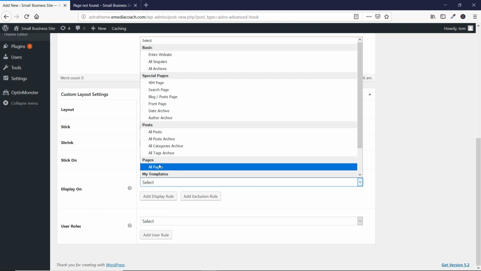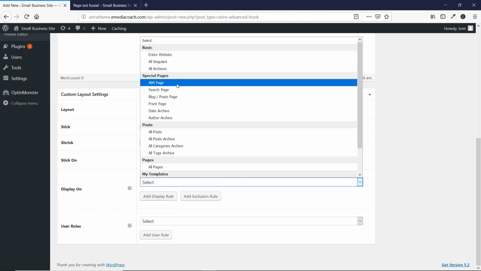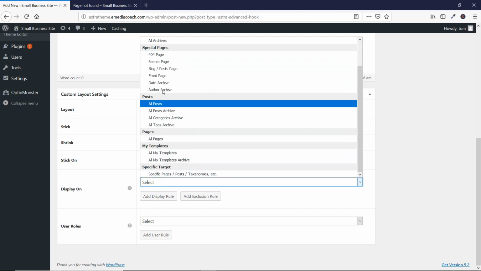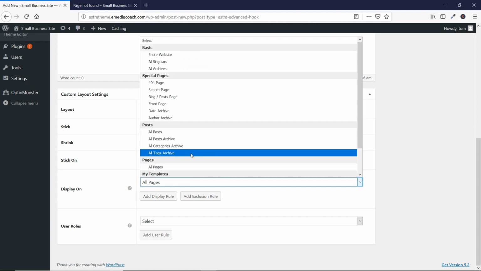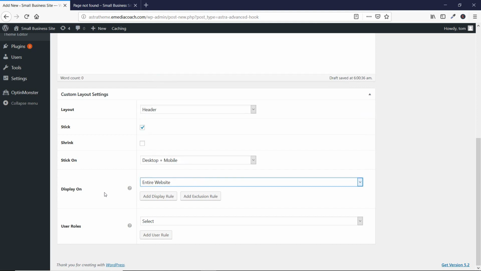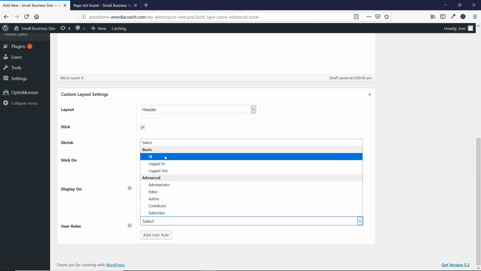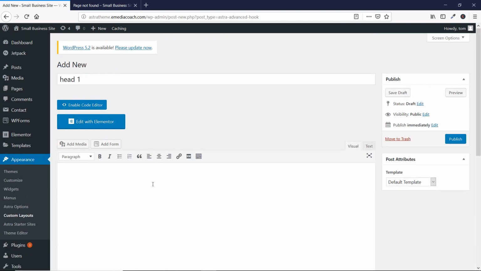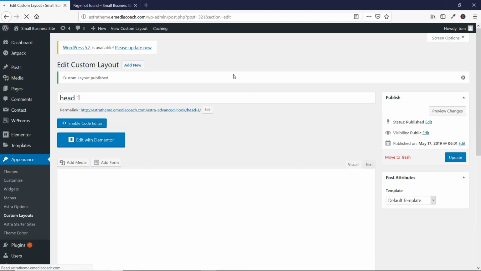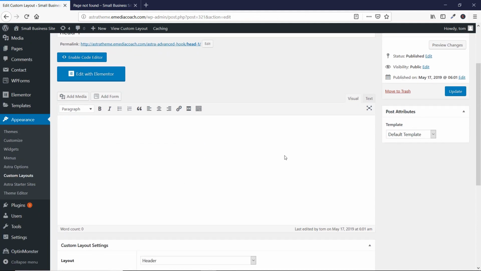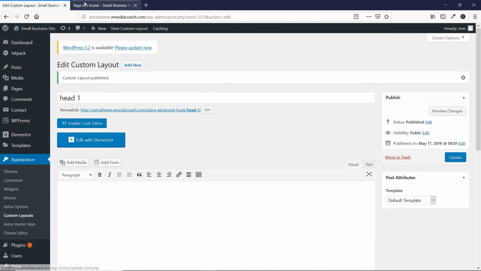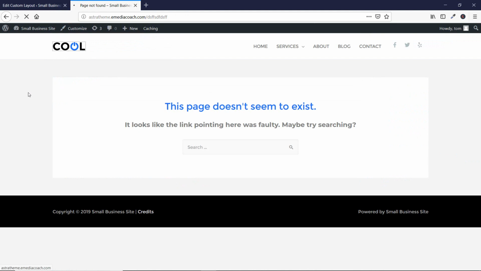I can select all pages, or I can also select any particular page if I want. So let's click all pages. Or you can select the entire website, so that it will include posts as well. And now user roles, that means who I want to show this header to, so I can click all. So now let's save it. And now as you can see, we haven't made anything yet, so let's go to our WordPress website and refresh it.